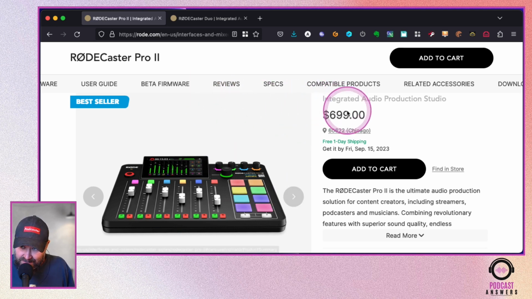Now it retails for $699, and that's a great price for what you're getting with this device, because really you're getting an all-in-one audio solution. Back in the day, when I first started doing podcasts, I had a mixing board so I could bring all my audio in. I had to have a separate recorder that I had audio out of the mixing board going into and recording my things.